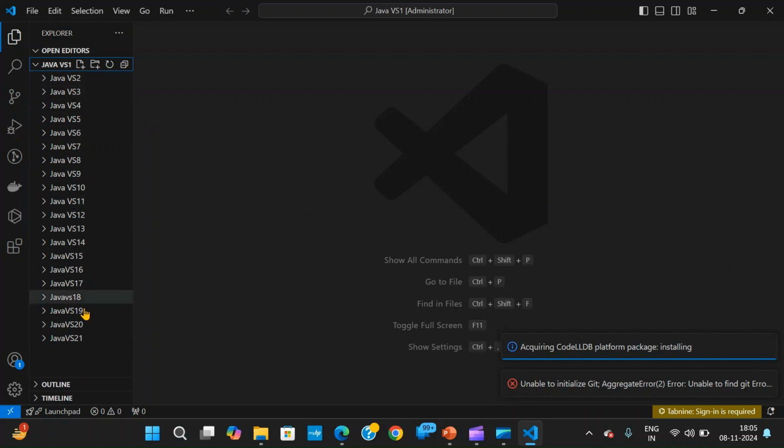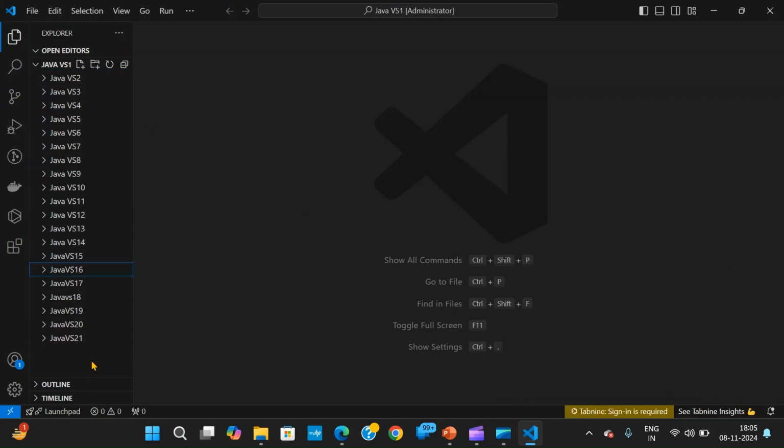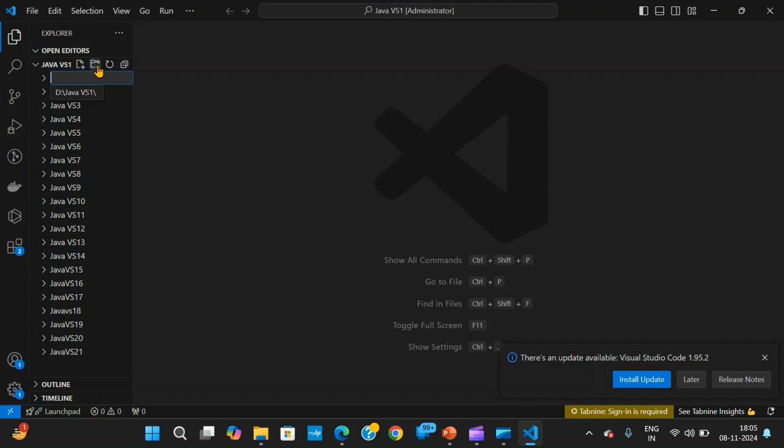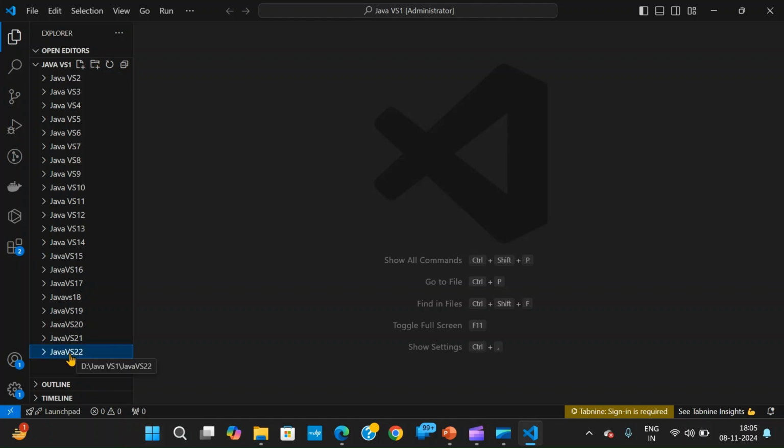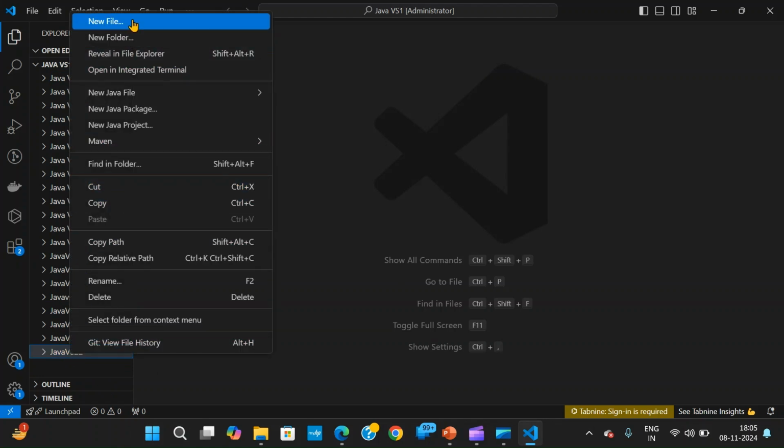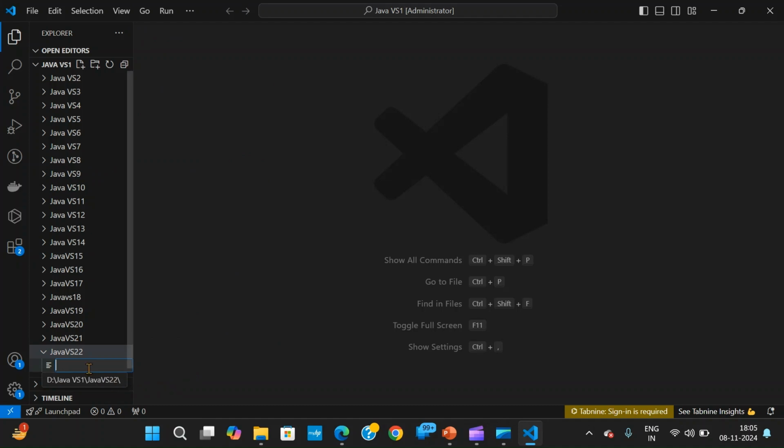Just I click that, I'm having so many subfolders. Inside this I want to create one more. So I select the whole environment here, and here you have an option called new folder, and this is new file. I want to create one folder. You click this one and give the name. Here I'm giving Java VS 22 as the folder name. Then click that. You can see here Java VS 22. Just select that folder, right click and go for new file. Here you have an option for entering. So I'm giving checkboxdemo.java.